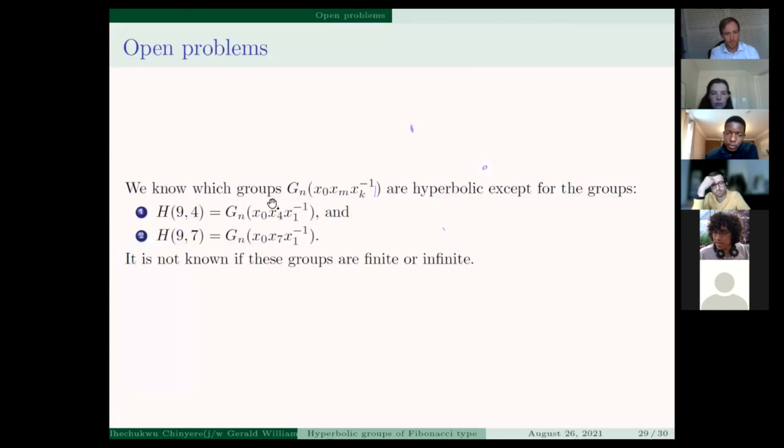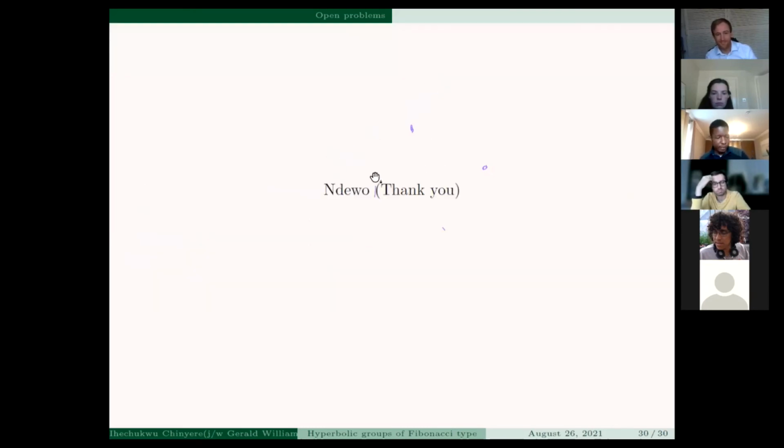I'll just leave you with this. We understand the curvature, we understand the hyperbolicity status of all the groups in that family, except for these two groups. In fact, we don't even know if they are finite. We don't know much about them. I think we don't know if they are three-manifold groups as well. We don't know if they are hyperbolic. So if you can do any of that, it will be nice. Okay, I think that's it. Thank you very much.